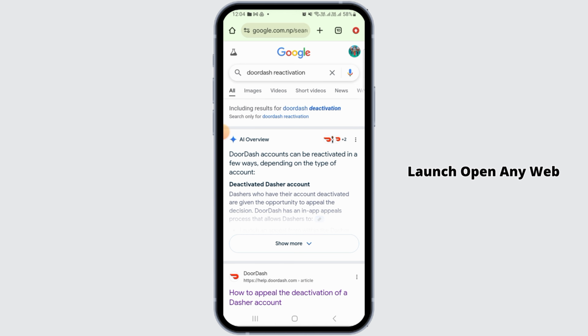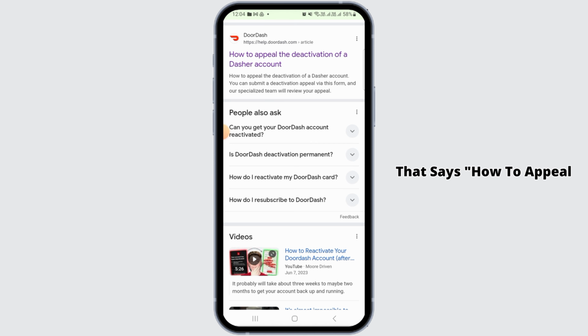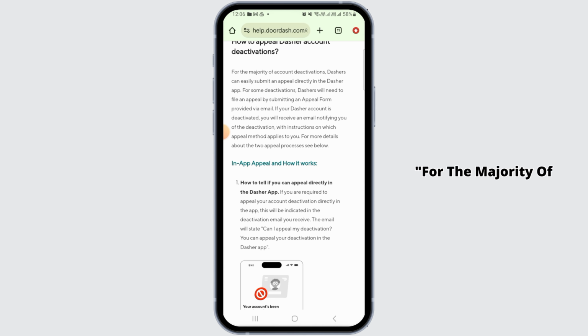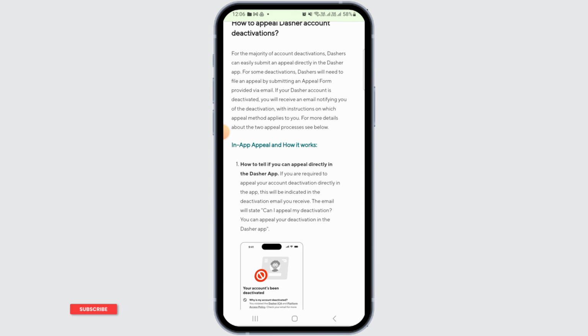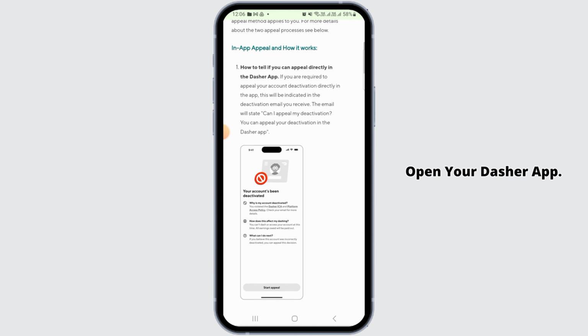For this, you want to launch any web browser and search for DoorDash reactivation. Now tap on this link that says how to appeal the deactivation of a Dasher account. Now over here it says for the majority of account deactivations, Dashers can easily submit an appeal directly in the Dasher app. So you want to launch your Dasher app.